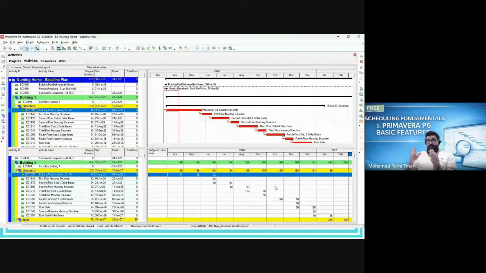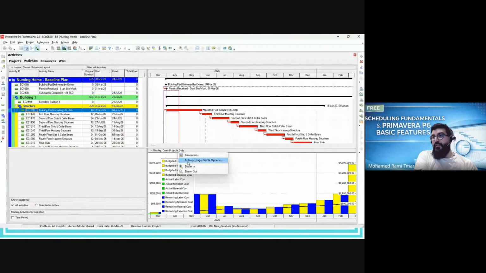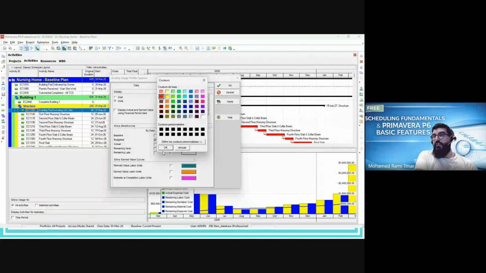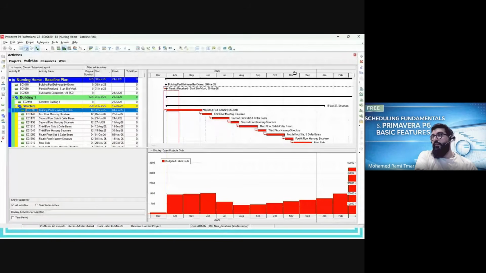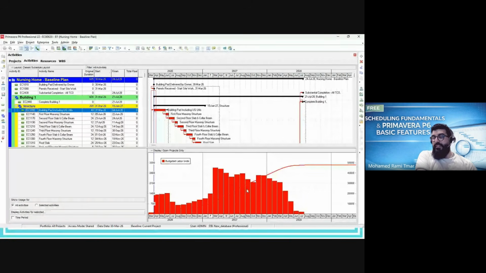And we use the distribution of hours to build, for example, the histogram. Okay, because if we have a histogram here, this is the cost histogram. Let me convert it to unit labor, and we don't need all of this. Keep only budgeted. I will change the color, and okay, so this is the man hours histogram. Okay, the total hours per month or per week.